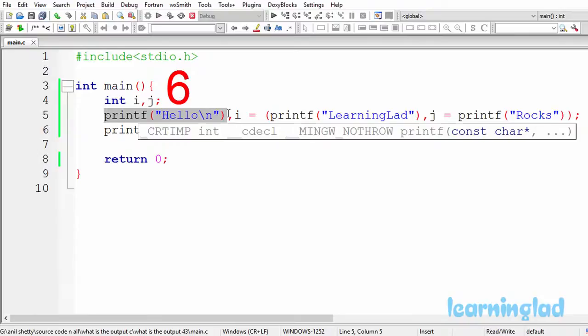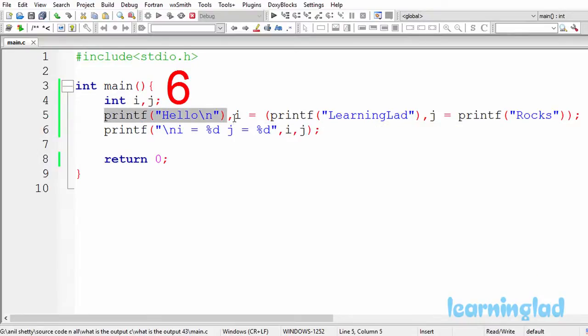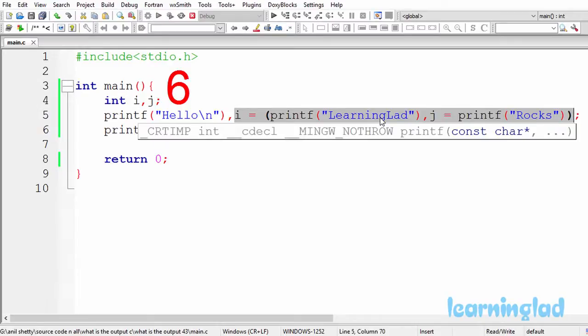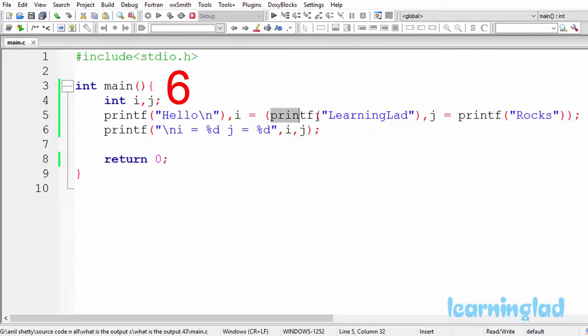Now, after executing the left hand side of this comma operator, it executes the right hand side. If you look at this right hand side, we have i equal to, and then in parentheses, we have used the comma operator, and in the left hand side of this comma operator, we have a printf statement which is printing learning lad, and in the right hand side, we are printing rocks using a printf statement, and then we are storing the return value from this printf function in the variable j. The things inside the parentheses will be executed, and since we have this comma operator here, first the left hand side will be executed, and then the right hand side.